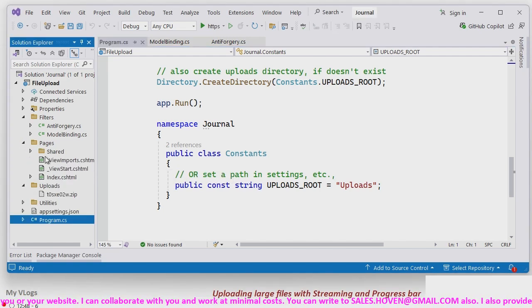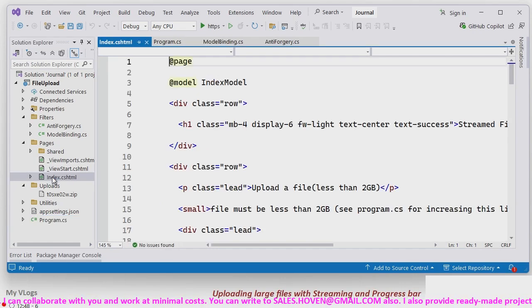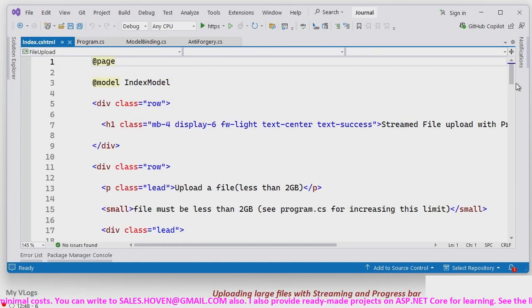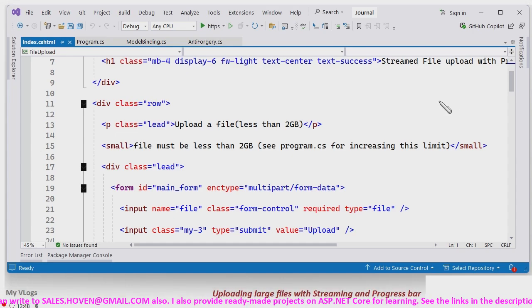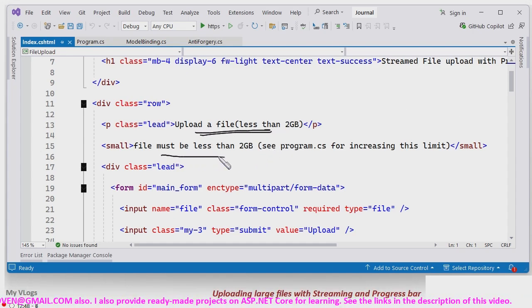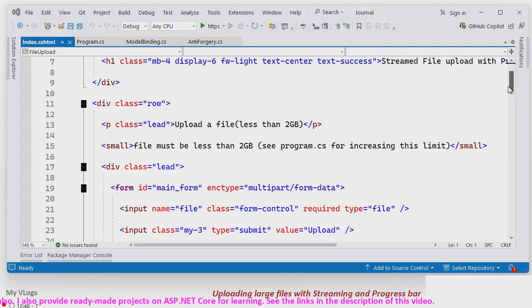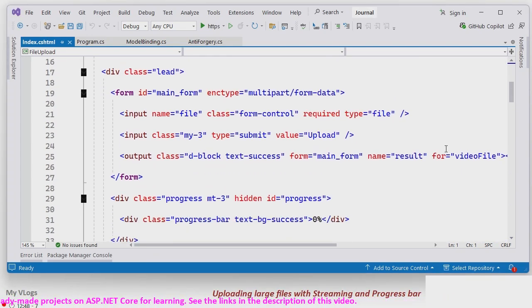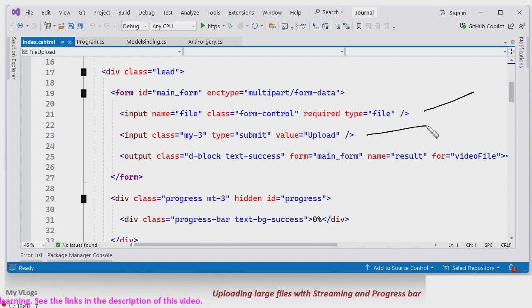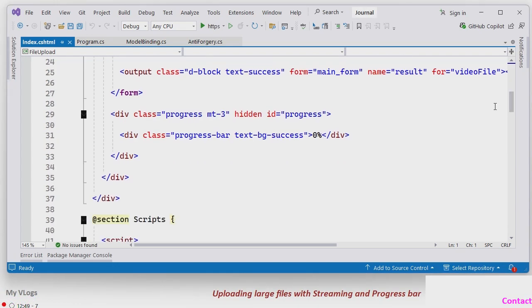And now let's have a look at the Index.cshtml. This is the markup. The upload file must be less than the limit set in Program.cs for increasing the limit. You have already seen that. Then we have the file upload button and an output for showing the progress percentage, and this is the progress bar, the visual progress bar that will show the progress percentage.